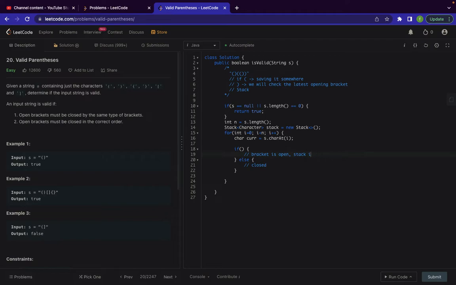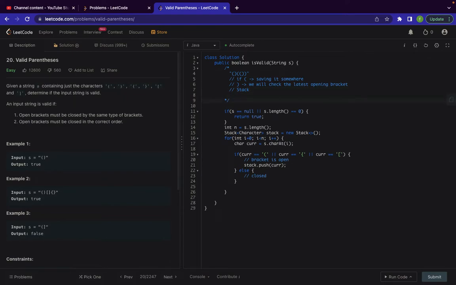Let's see what we will do. When we have an opening bracket, how will we figure out whether it is an opening bracket? I'll say if current is equal to this character, or my current is equal to this character, or my current is equal to this character. If my current is equal to these characters, then I will simply push them in the stack. I will say stack dot push. But what if my first character, okay, let's talk about that later.